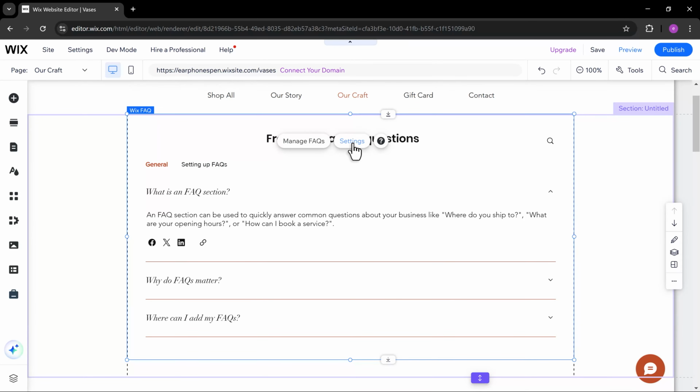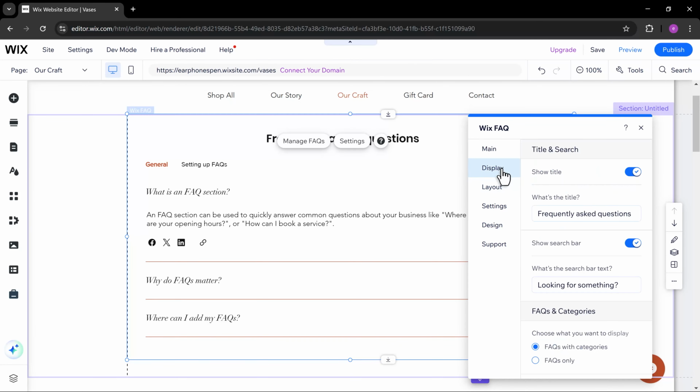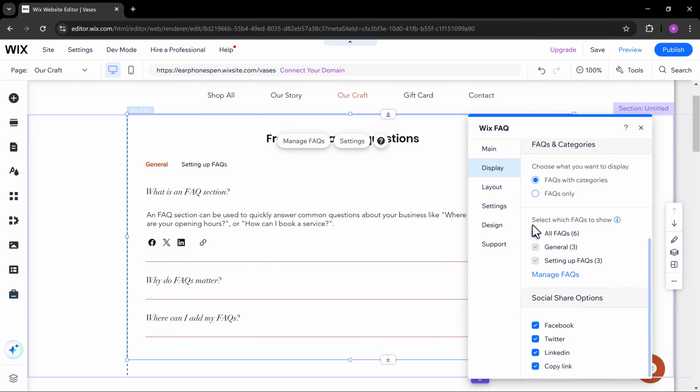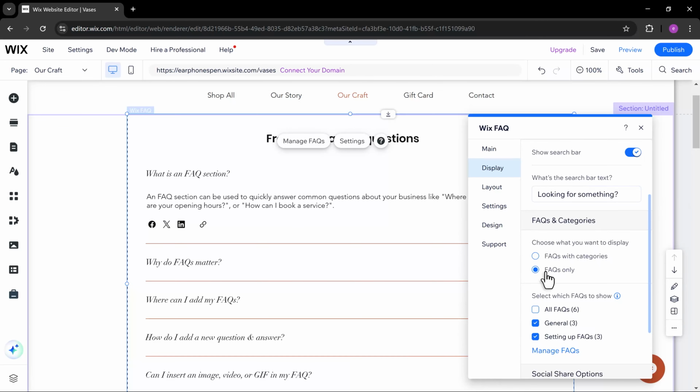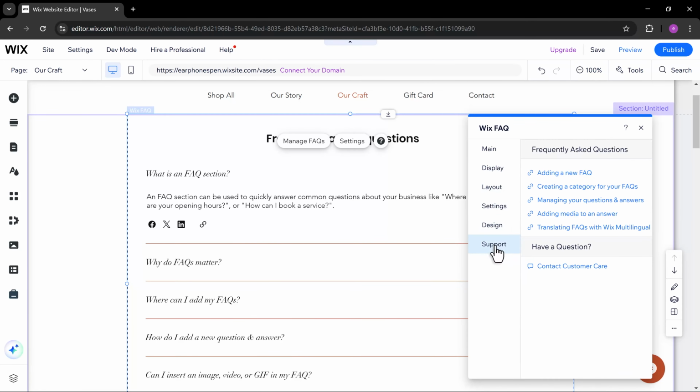Click on Settings. On the Display tab, I'd like to show the FAQs only. You also have the option to filter out which FAQs to show by ticking the category boxes. Feel free to update the design and make adjustments. For now, I'm going to leave it as it is.